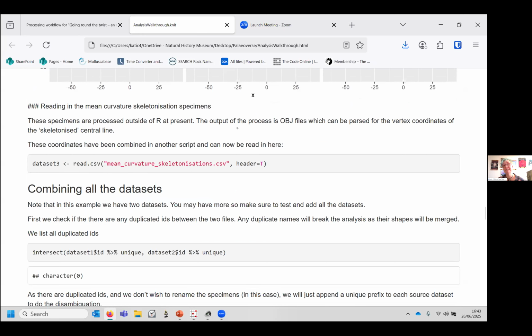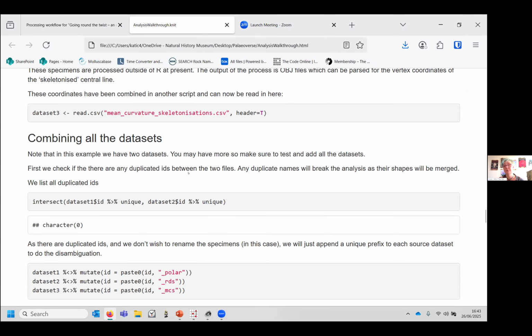And then we read in what I just showed you with the Nipponites. There's a little piece of terminal code, a command line, that will do the skeletonization, and it outputs an OBJ file, which you can either plot, as I showed you in MeshLab, or you can extract the vertices from that and combine them into a CSV and then pull them all in together.